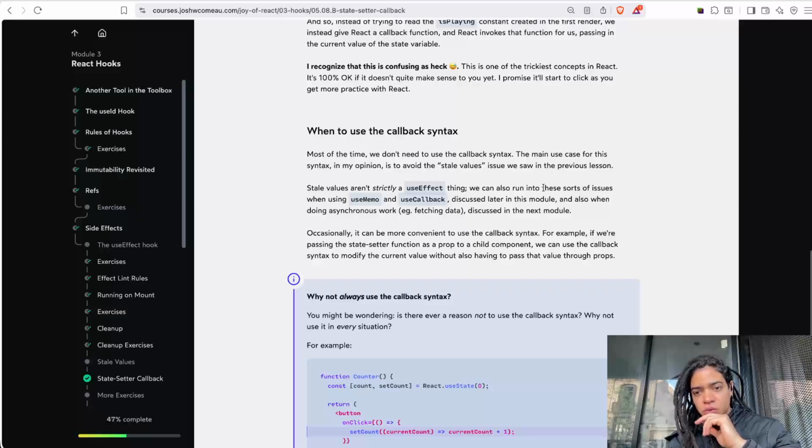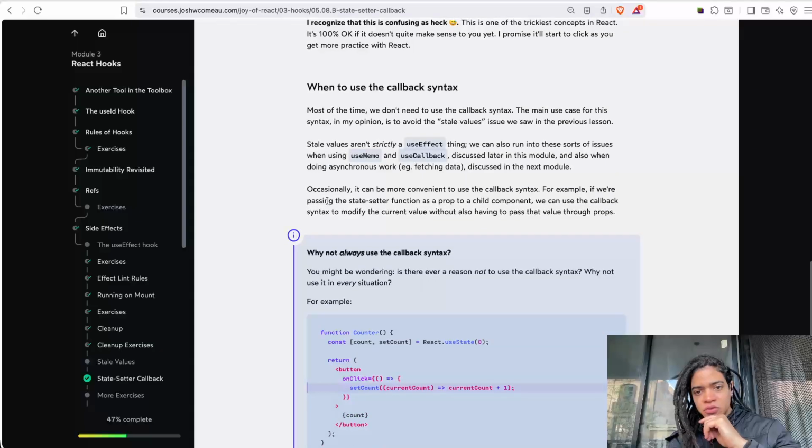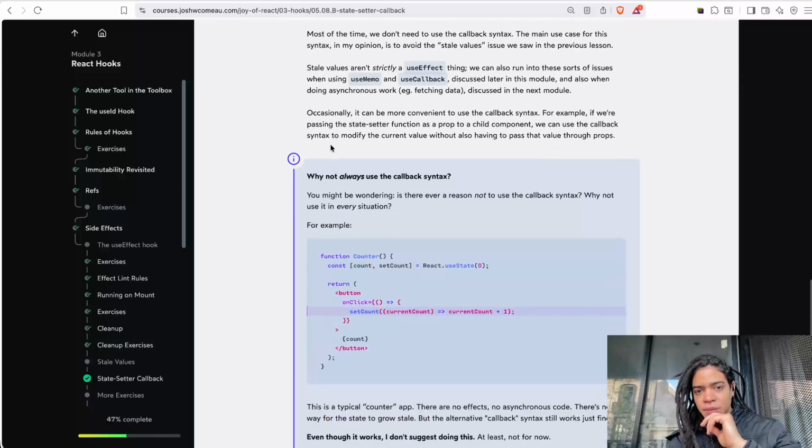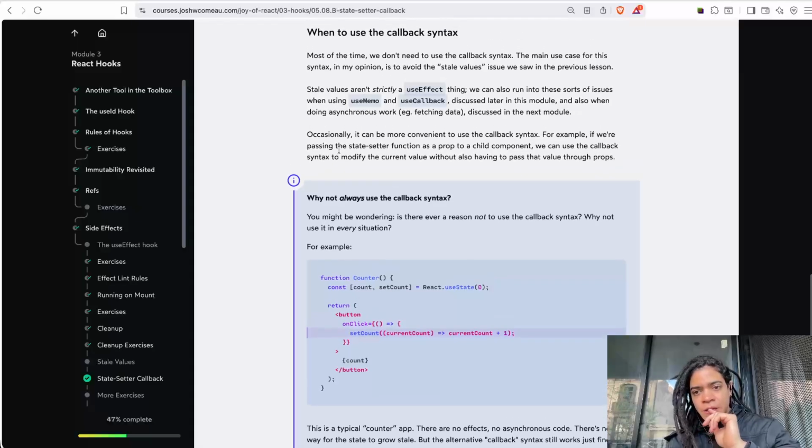We can also run into this sort of issue when using useMemo or useCallback, which we'll discuss later in this module, and also when doing asynchronous work like fetching data, which we'll discuss in the next module. Occasionally, it can be more convenient to use the callback syntax. For example, if we are passing the state setter function as a prop to a child component, we can use the callback syntax to modify the current value without also having to pass the value through the props.